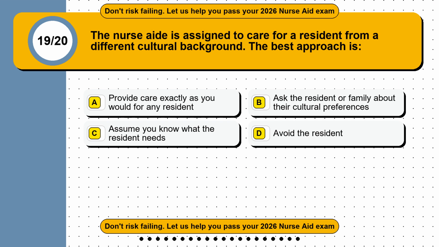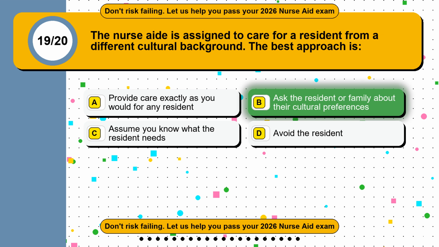Question 19. The nurse aide is assigned to care for a resident from a different cultural background. The best approach is: Option A, provide care exactly as you would for any resident. Option B, ask the resident or family about their cultural preferences. Option C, assume you know what the resident needs. Option D, avoid the resident. The correct answer is option B. Ask the resident or family about their cultural preferences.